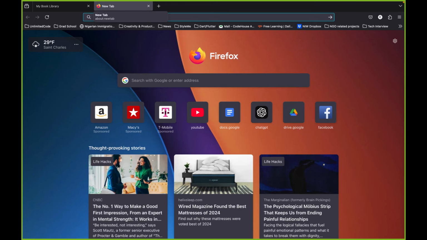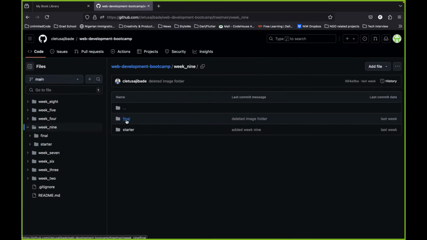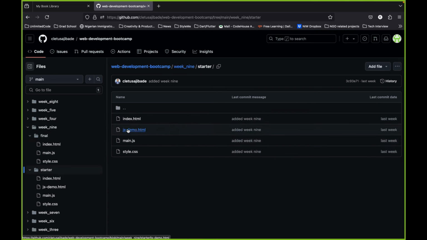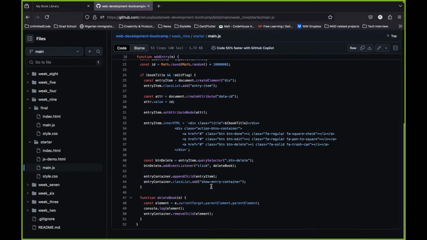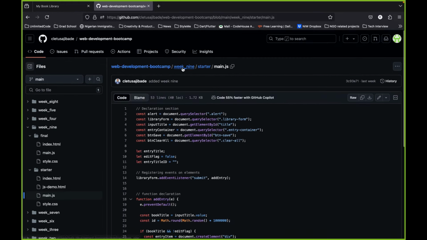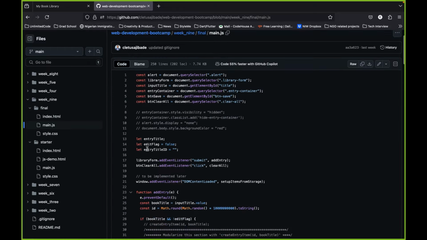Again, if you go to GitHub, week 9, I believe, yeah, week 9, everything is here, both the final and the starter, right? So this is where we stopped last week. We did some demos using this jsdemo.html, and then we started working on the main.js file here, and we were able to implement the delete book operation or function of the UI. So go back and pull the whole folder. You have access to the final and the starter one. In the final one, you can go through how all of those portions were implemented.